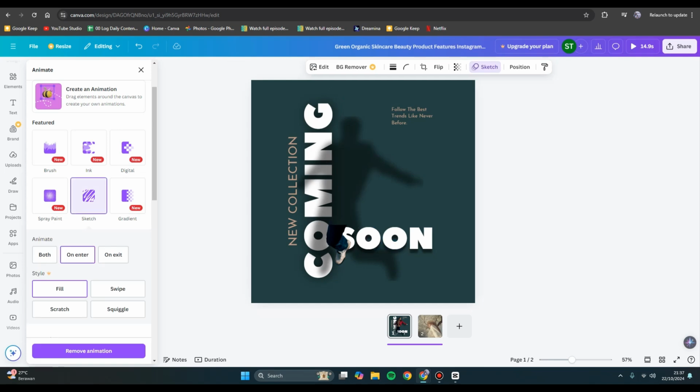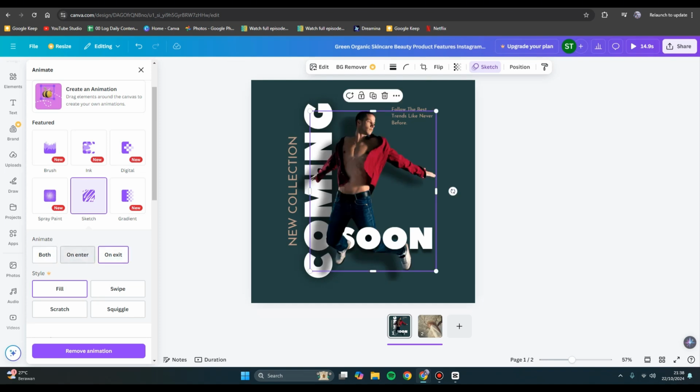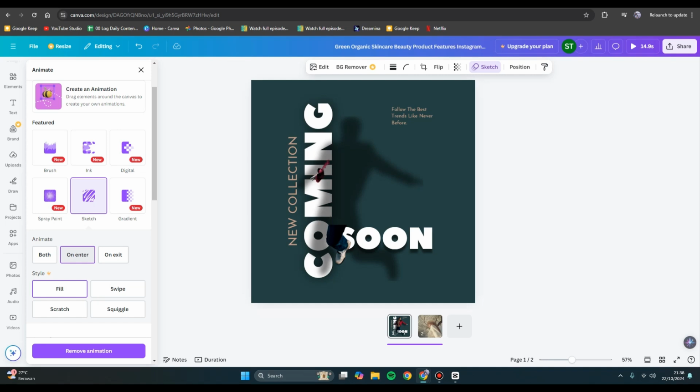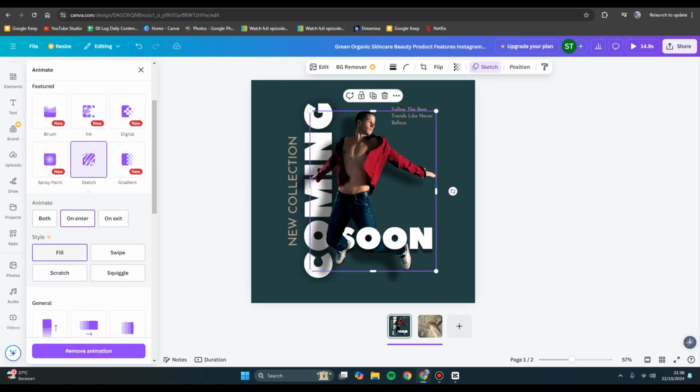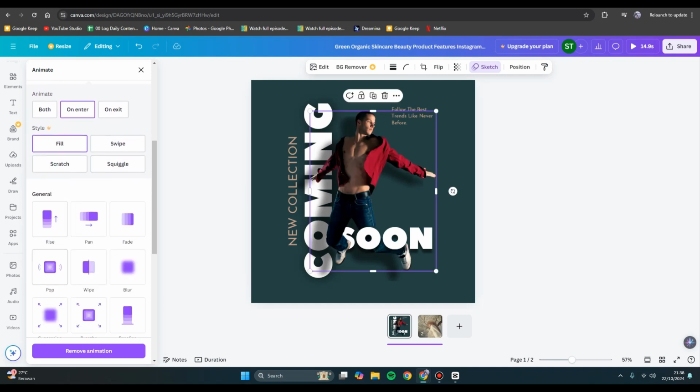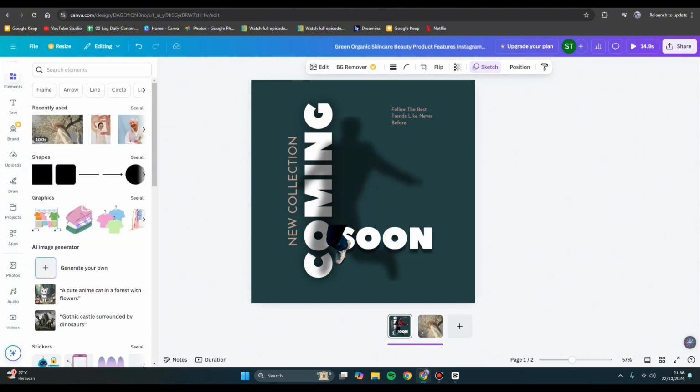You can click on the animations and choose to animate both on enter or on exit. So just choose which one. I'm going to just go to on enter, and here you can also choose the style if you like it. So this will be the result for the photo.